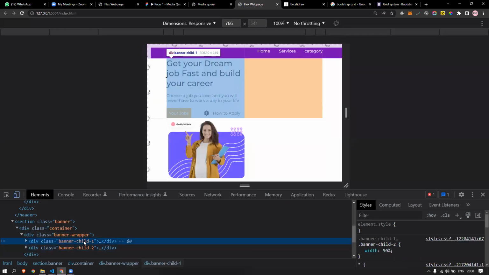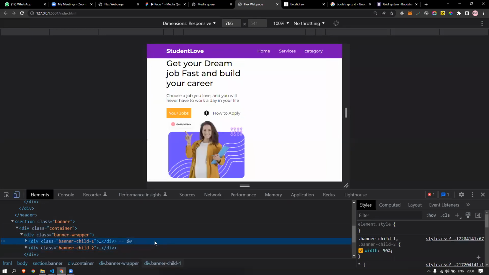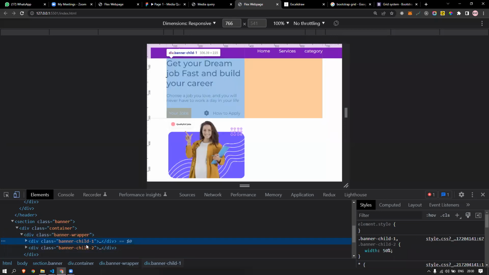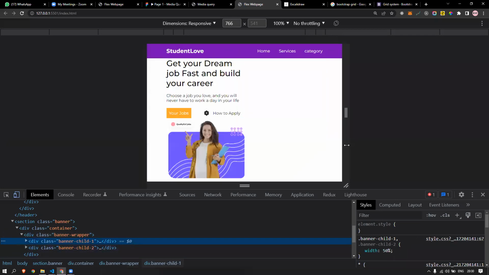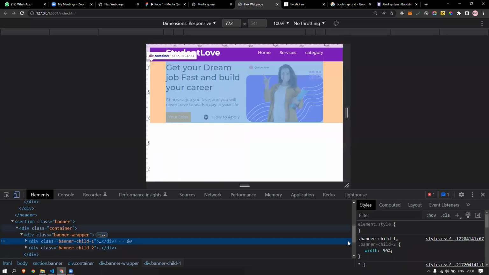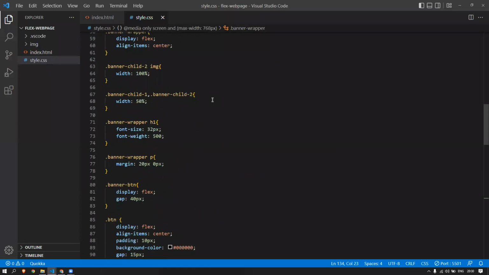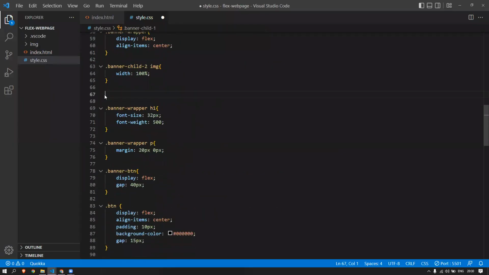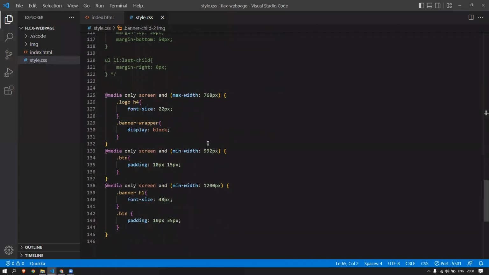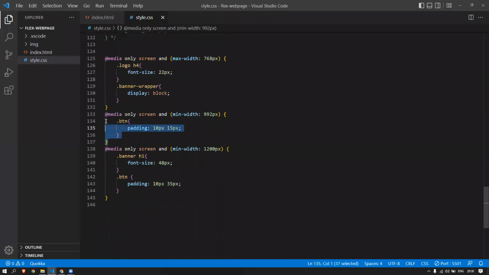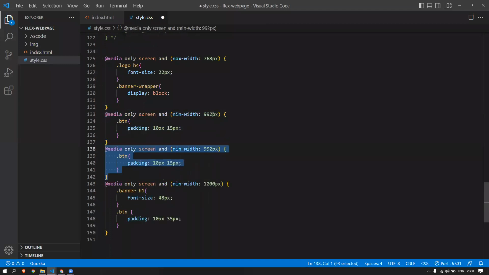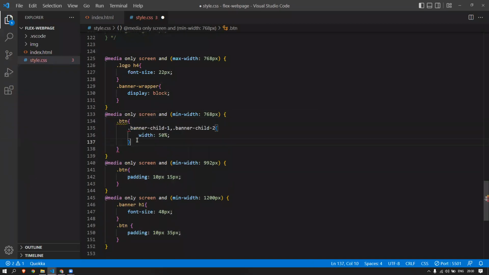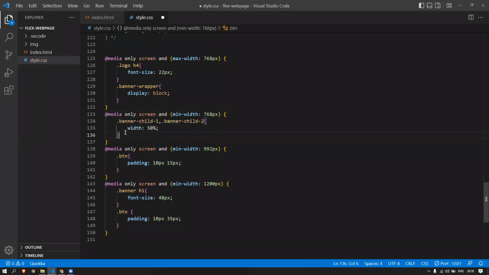There are two things we want to change here. If you see, this width is 50%, which should work only if the screen is greater than 768 pixels. So I'm just going to copy this, and put it so that it happens whenever the screen is greater than 768 pixels. I need the banner child one to be 50%.